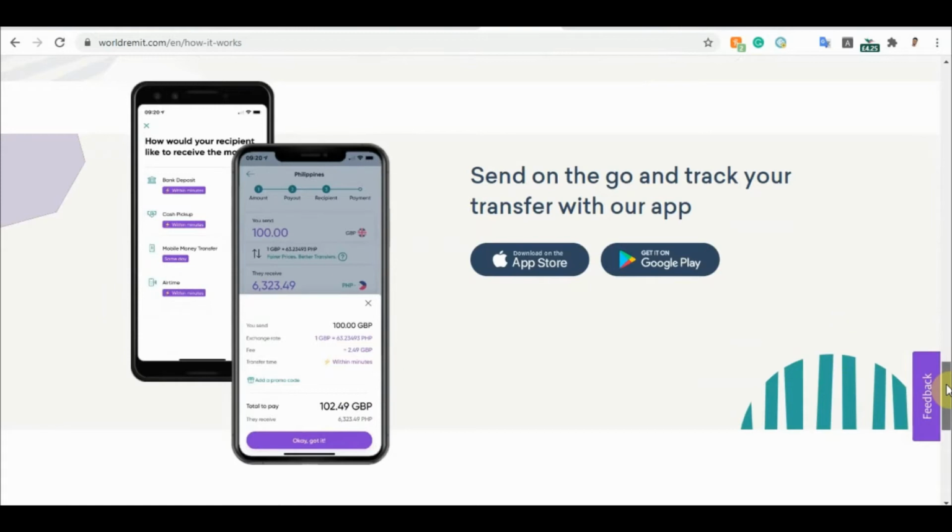That's true. You will see when the money arrives, and if there is a problem, the application will give you all the information, and you will see the amount you send, the payout, the recipients, and the payment. Everything, you will see it on the application. You can see it too on your computer. Like I told you, they have it on the Apple Store and Google Play Store. You can install the application and use just this method that I'm going to show you.